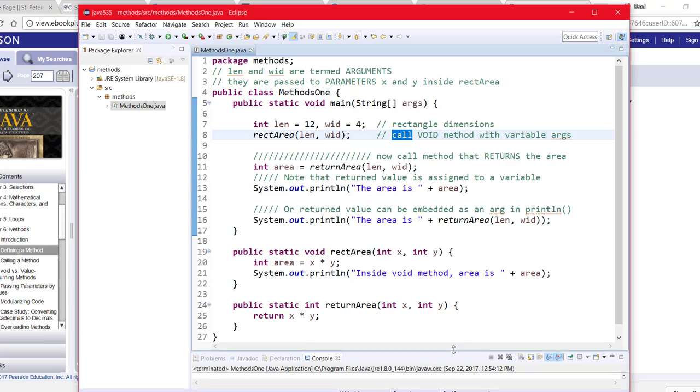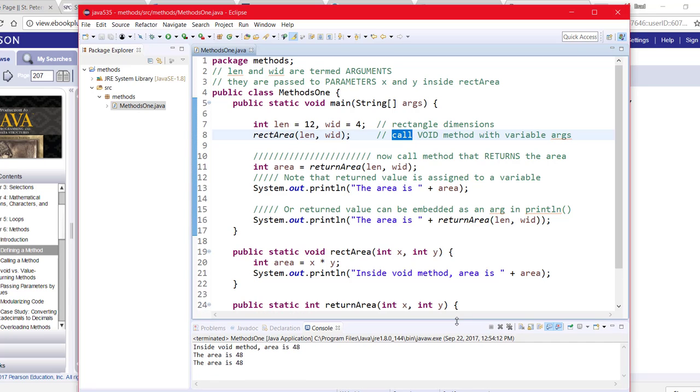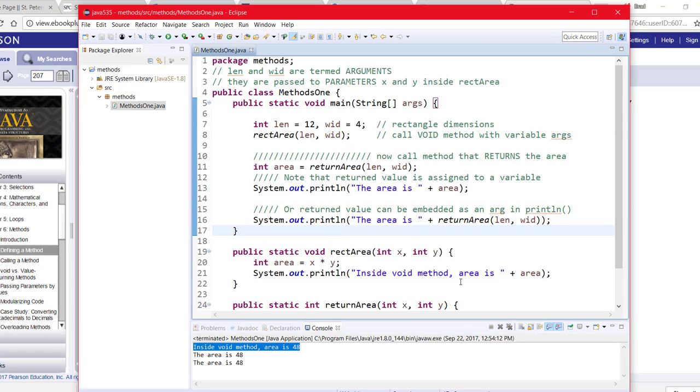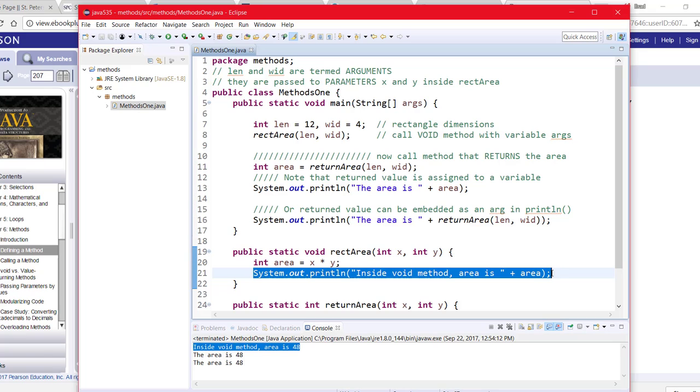And then I'll just modify the screen a little bit. And unfortunately, it's a little bit small, but there's the output of line 8 up above. That is the execution of the rect area method. It's a void method. It prints something out. It's printed out by this line here inside the method.